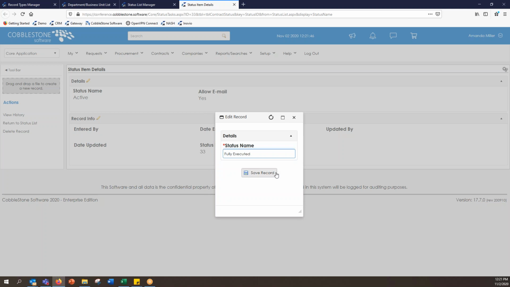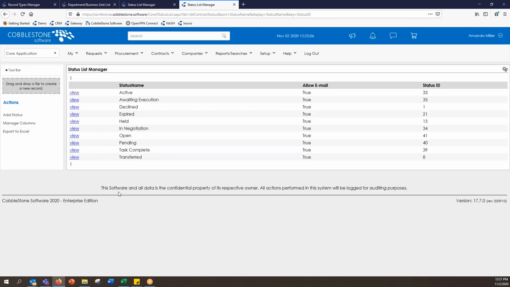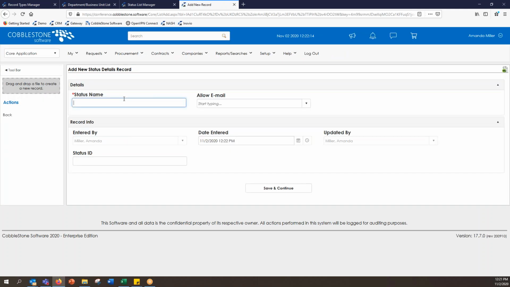Now I actually don't want to affect this change, so rather than click save record, I would just go to exit out of there. I can go ahead and click return to my status list. Maybe I do need to add an additional status. If I wanted to have a status for when my contract is out for signature, I could add that in here. So my status name will key in out for signature.